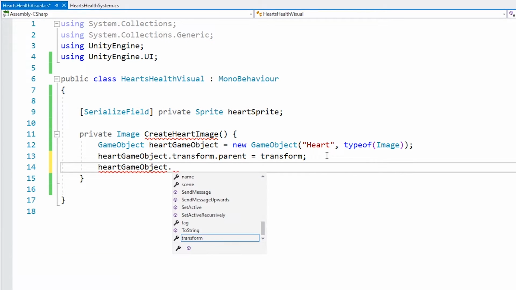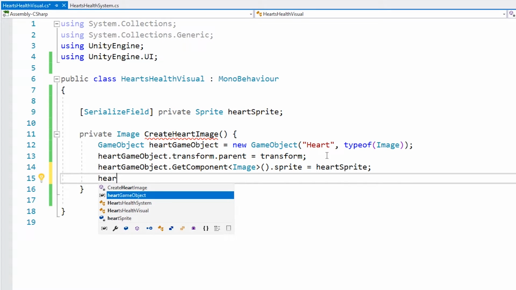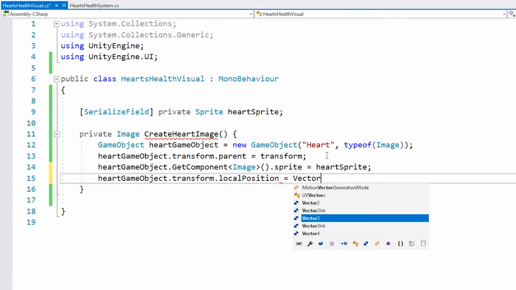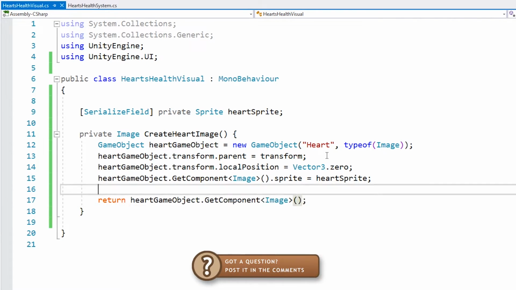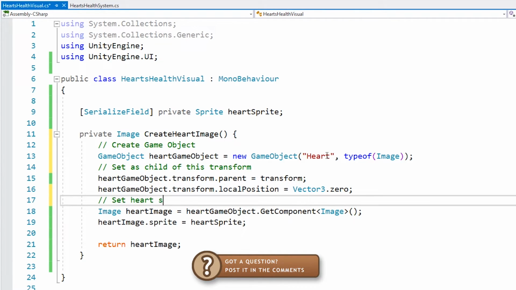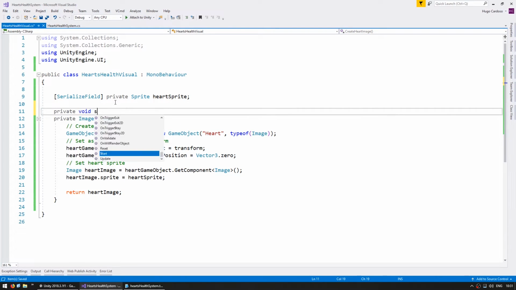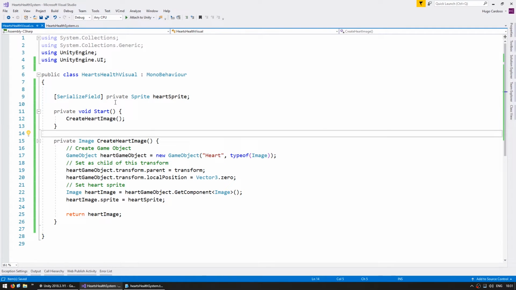So here we go into the heart game object, we get the component of type image in order to set the sprite to our heart sprite. And then we put the game object .transform.localPosition. Let's put it on Vector3.zero. Okay. And finally, we return our image. Okay, so this is our function to create a single heart image. So now let's make a private void Start in order to do some testing, and we just call create heart image. Okay, so let's test and see if we do have indeed a heart created in our UI.